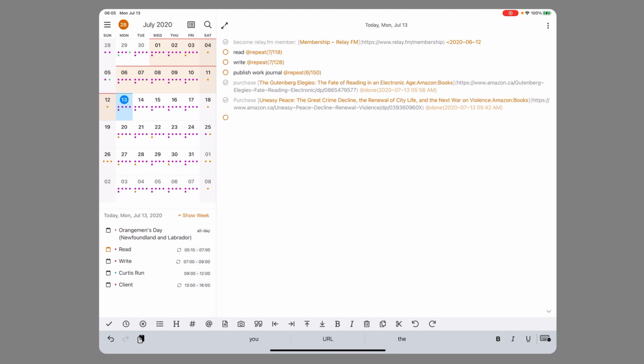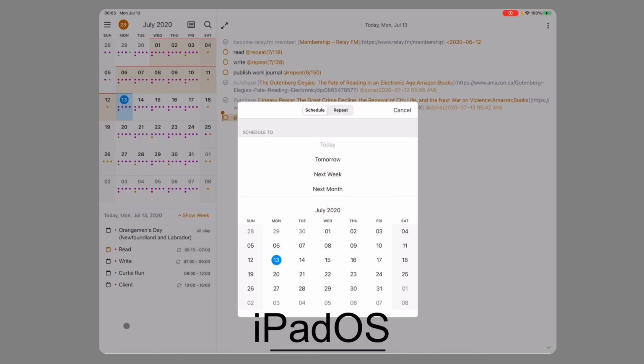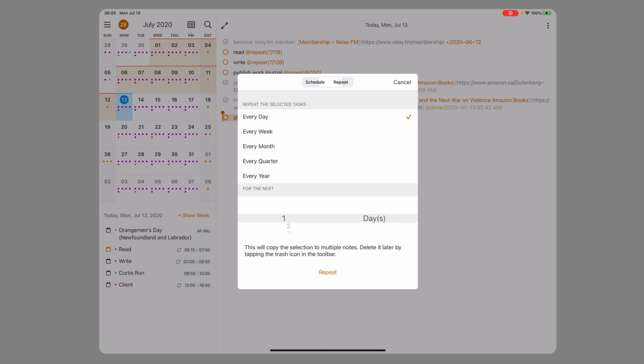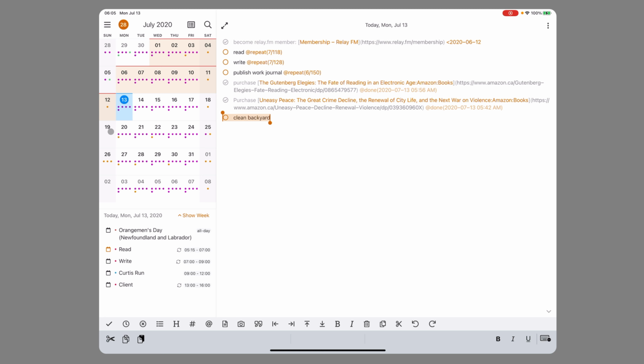So again, I just can hit enter, and it, just like a normal markdown, will autocomplete the list. So I can say clean backyard. And on iOS, I go down here to this little clock icon. I click it, and I have a very similar interface to what I have on macOS. I can say every week for how many weeks. All right, we'll just go 14, hit repeat, and we have it.